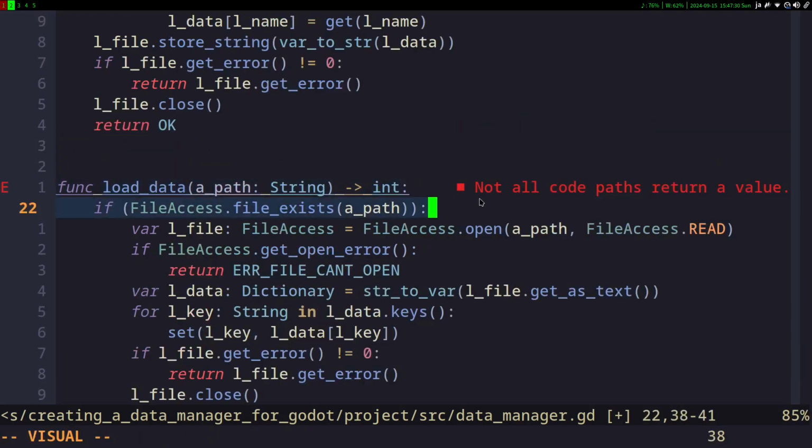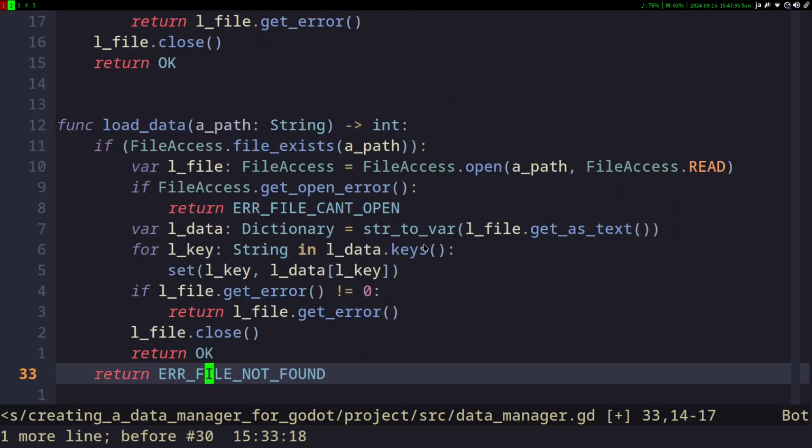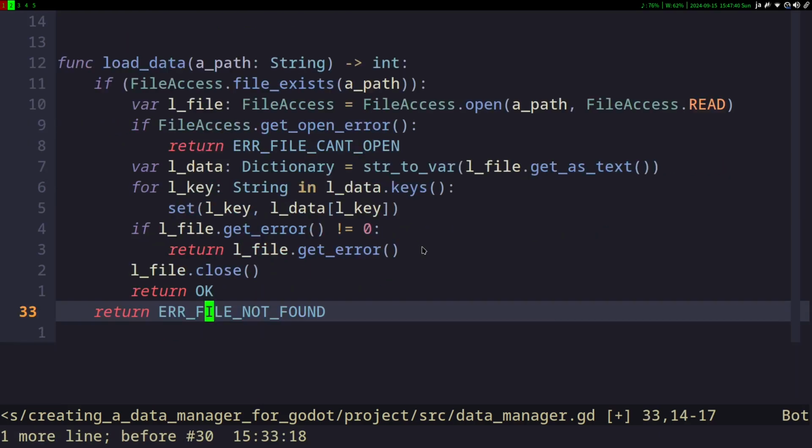Last thing to do right now, as we used an if statement at the beginning, we need to return an error code. So the file did not exist, so we return error file not found.